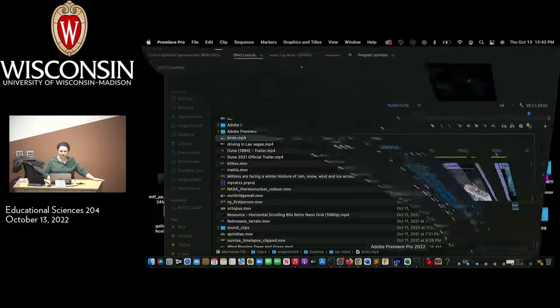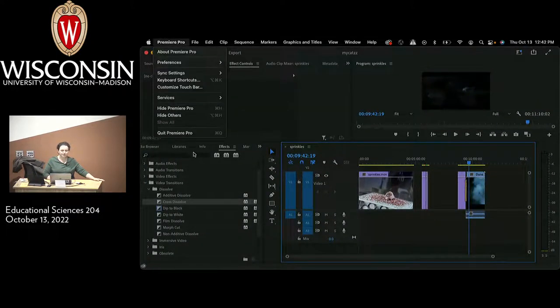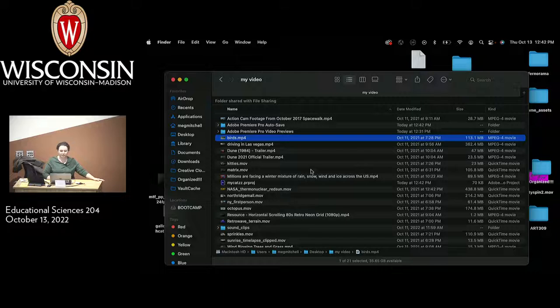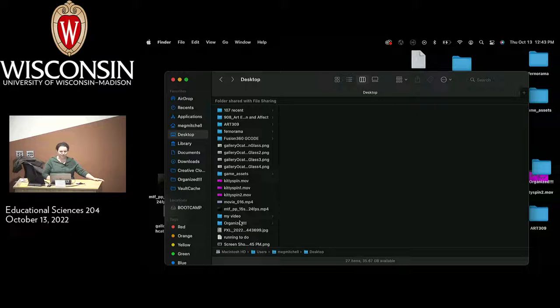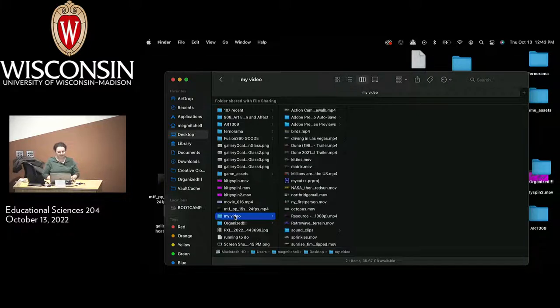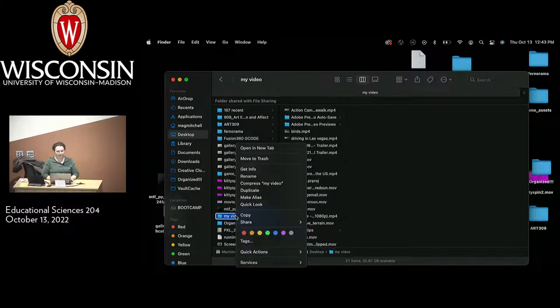Probably just for superstitious reasons, it would be a good thing to quit Premiere Pro, just so your project file is completely let go by the operating system. And then we're going to go into this folder, and I'm going to right-click on the My Video folder and click create a compression archive. So I'm just going to compress my video.